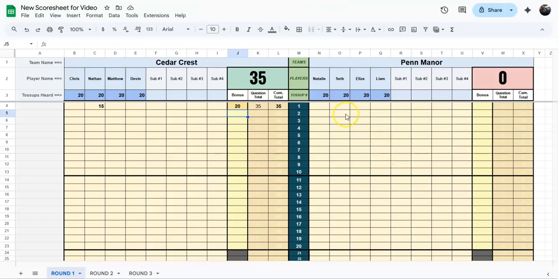So now what happens in the second toss-up if Penn Manor matches and it goes to 35-35? Those both turn to tan. So if they're both tan, the score is tied, and if one is green and one is red, then one team is in the lead and the other team is behind.